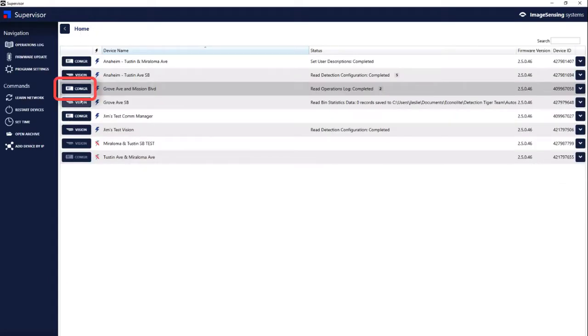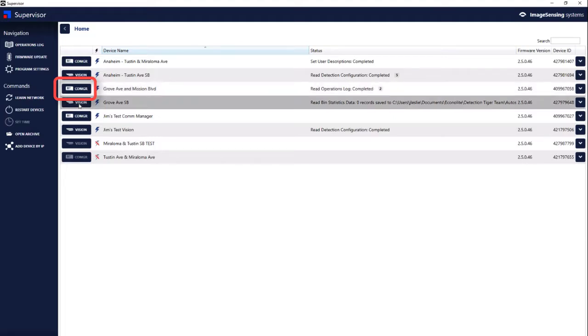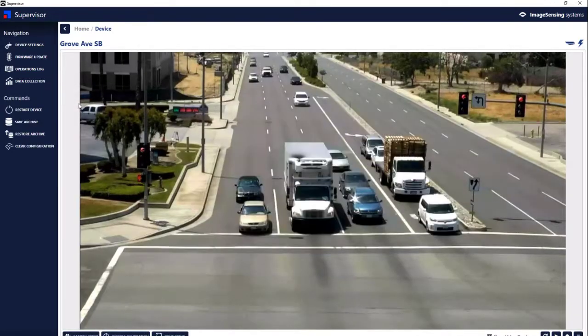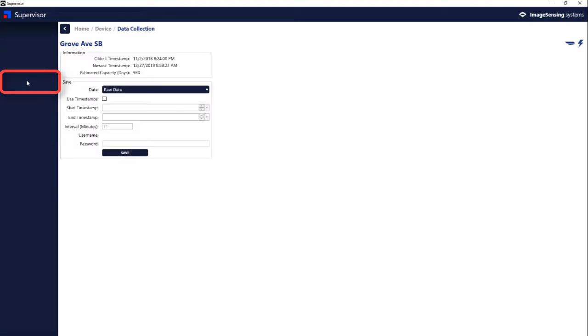Okay, back at the home screen then, go into the camera, and for the data collection options, you'll notice it shows a capacity of how many days are remaining. There's not much data in this particular system, so it's estimating quite a lot, but it'll typically hold at least a year's worth. It has a lot of memory.